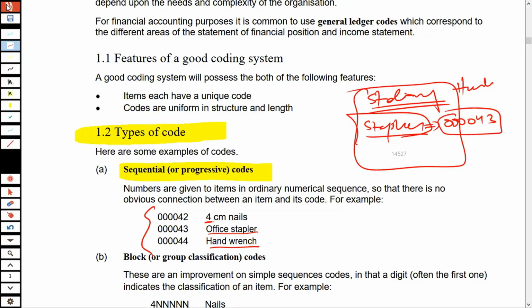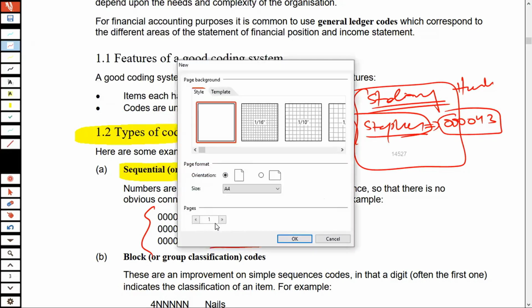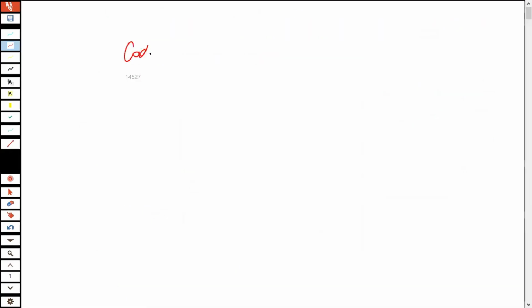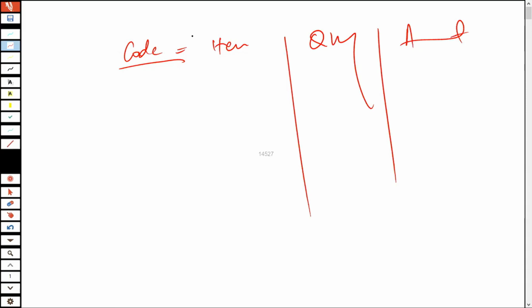For example, when you are creating an invoice, at the time of creating the invoice, the code is applicable, and this is the item, this is the quantity, and this is the amount. Now, if you write down this code, let's say 0000043, the item is going to be office stapler.